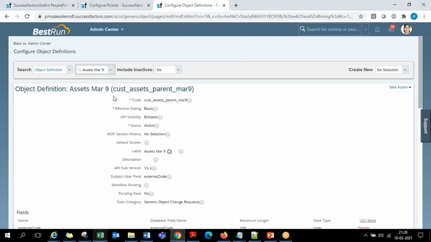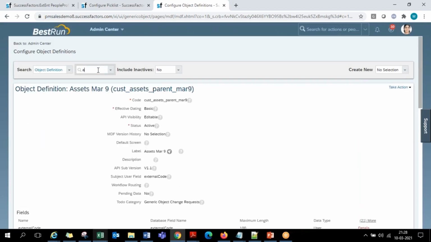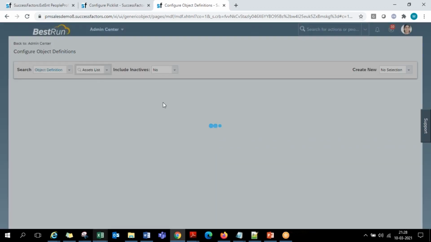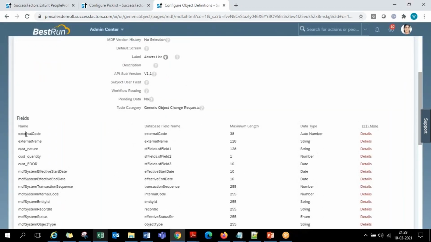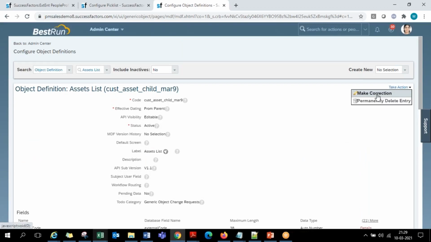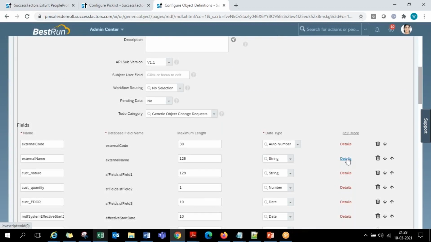At this parent level, you don't have that asset name field. I'm just trying to remind you guys again, in the parent you only have the employee number, the employee code, and the start date, whereas in the asset list, the child object level, this is a child object which has all the fields of the asset details, name of the asset, quantity of the asset given, all that. In that, external name is a field which is carrying the asset name actually. So here I will turn it into editable mode, make the correction, and under external name I go for the details.